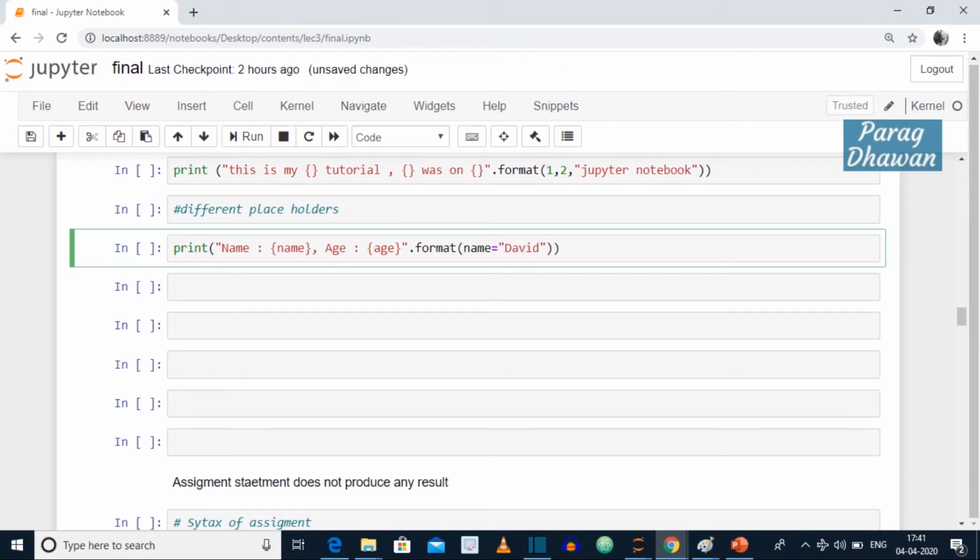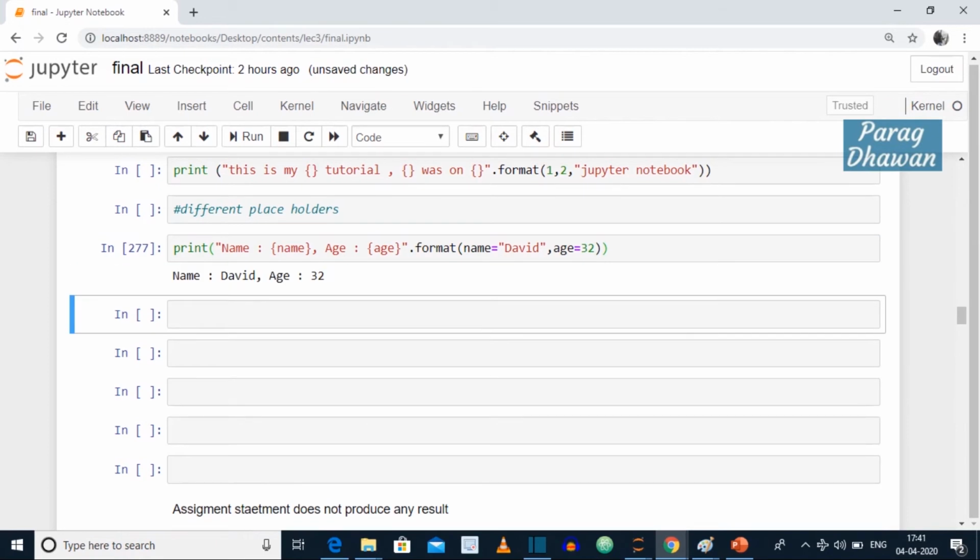For the first placeholder name we give the value David. For the second placeholder name we give the value 32. If you run this cell, you will get the output name is equal to David, age is equal to 32, where the placeholder contains a name.